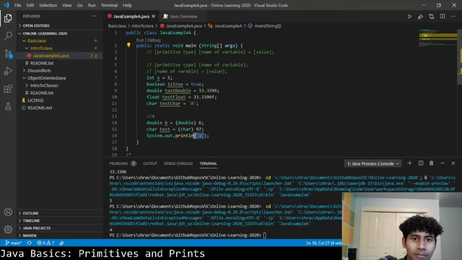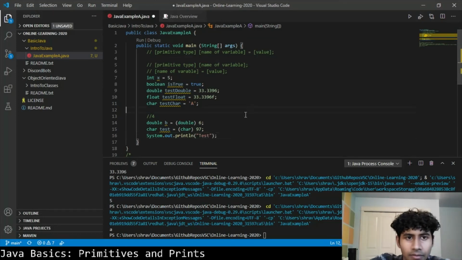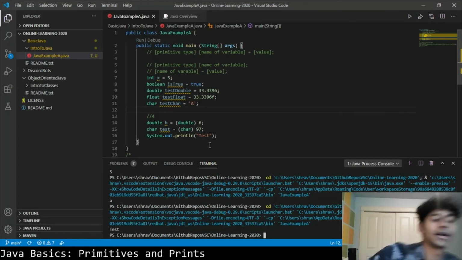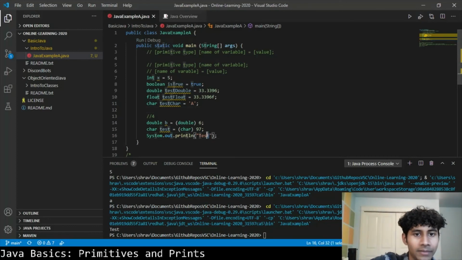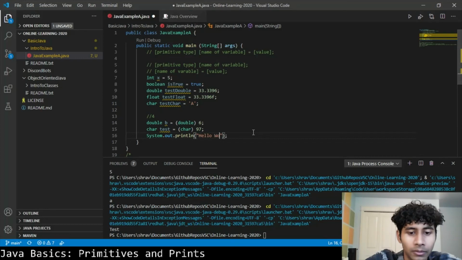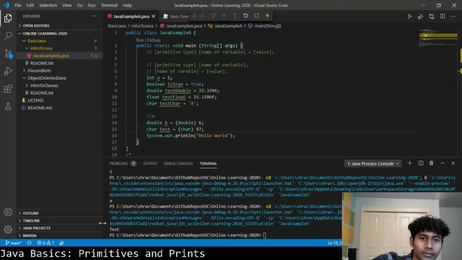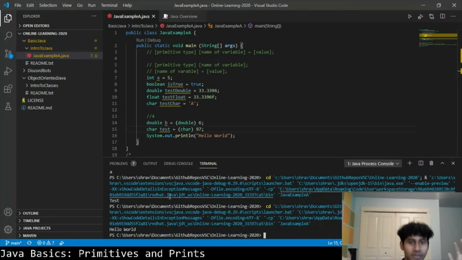Let me see if my string problem is fixed by putting a string in here. Test. All right, we're good. So now I can print out a string called test. Now I'm sure you guys have heard of this before, but what I want you to do is type in system.out.println, and then inside the quotation marks, which denotes a string, I want you to type hello world. Awesome. So there we go. You just printed out hello world to the console, which is the first thing you'll do in many programming lessons.